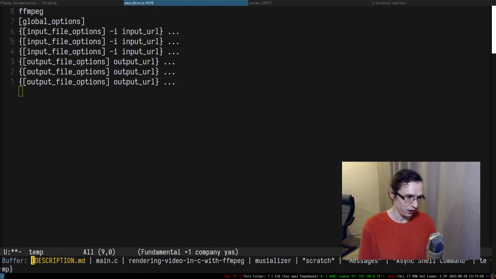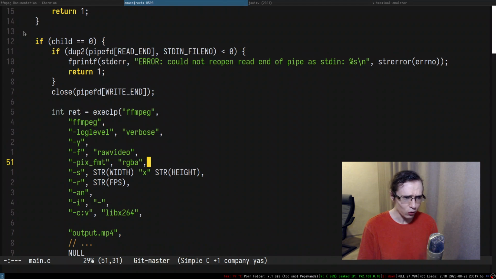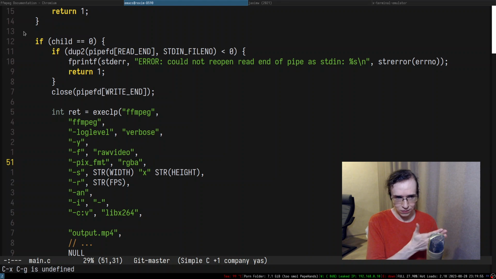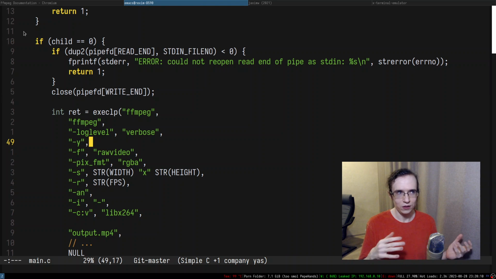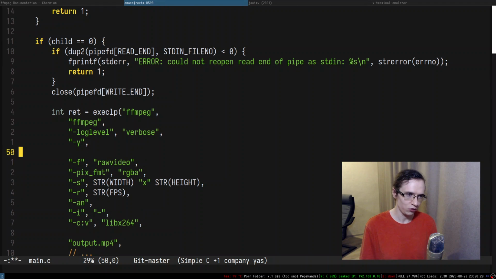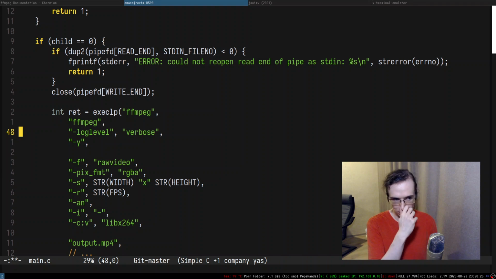So that's basically what it all means. And now, all of a sudden, this mess starts to make sense, right? So log level and yes, right? Yes basically automatically answers yes to any of the questions that FFmpeg may want to ask, for example, if it is about to rewrite an already existing file. It may ask you, do you really want to rewrite it? So if you provide dash y, it always answers yes to any of the questions that it may potentially ask, right? So these two are global parameters of FFmpeg.